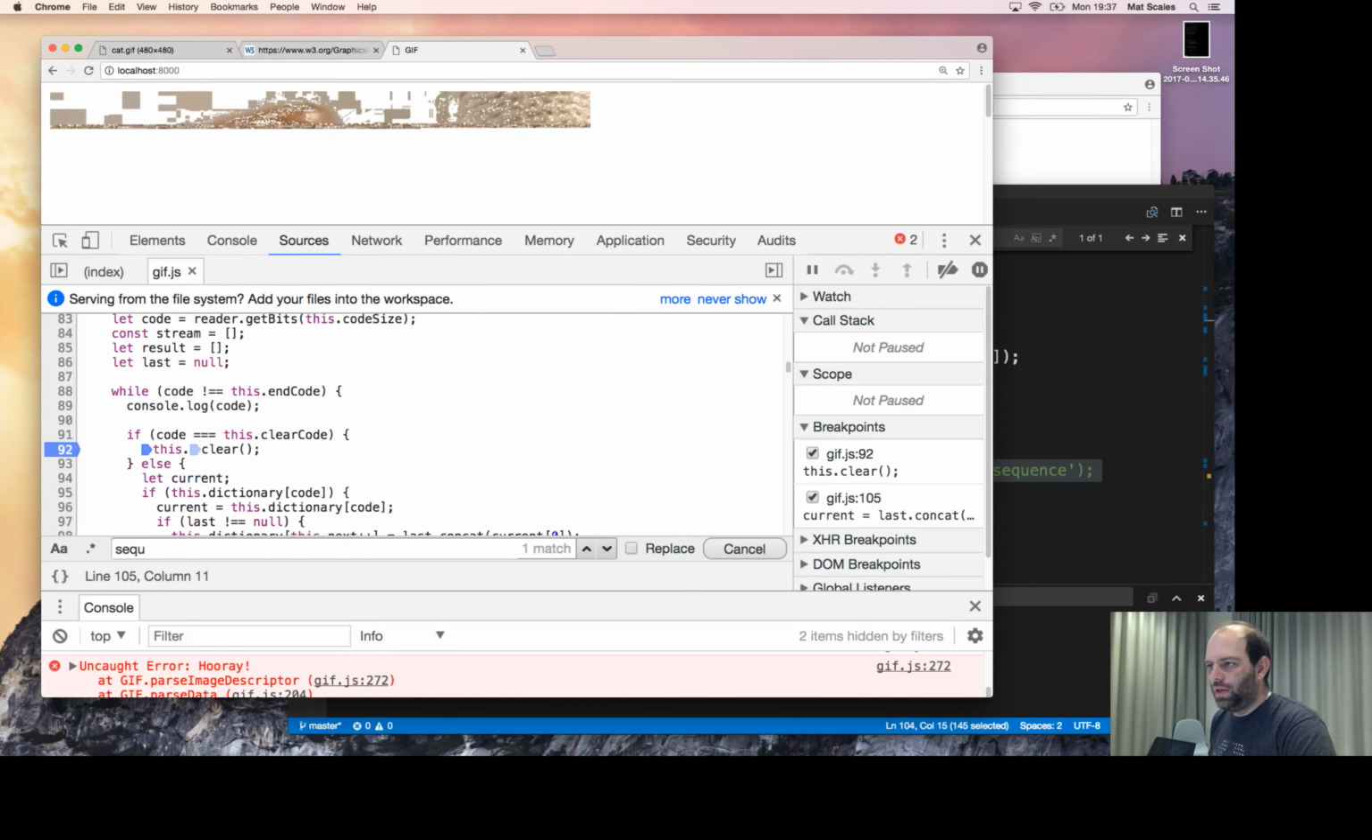Let's restart that. How many times do we get a clear code? 1, 2, and the second time we get a clear code, shortly after that, we get an error. So does that mean that we're not clearing things correctly when we get this clear code?